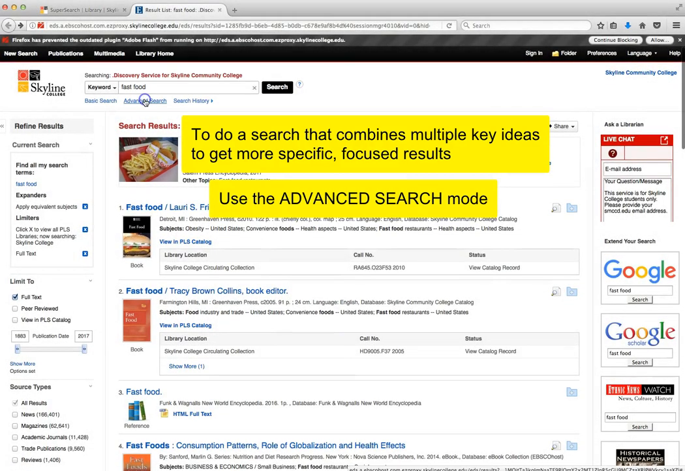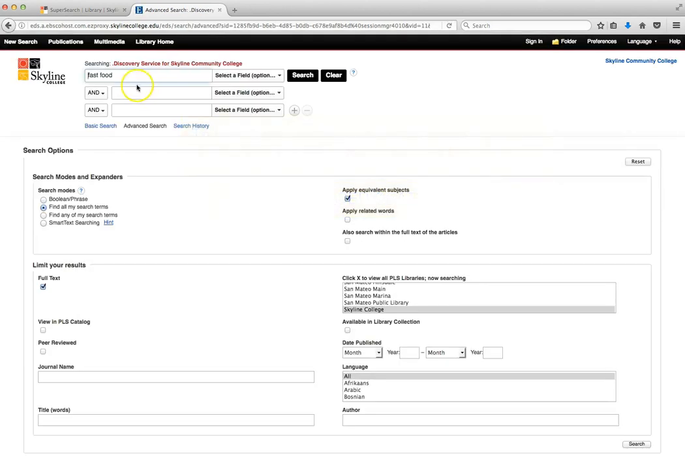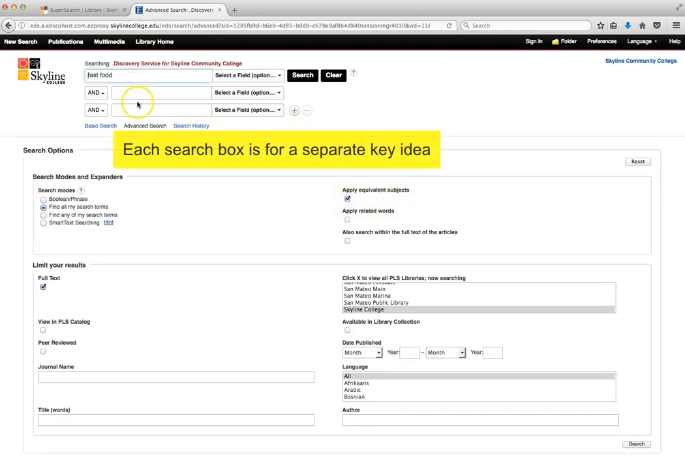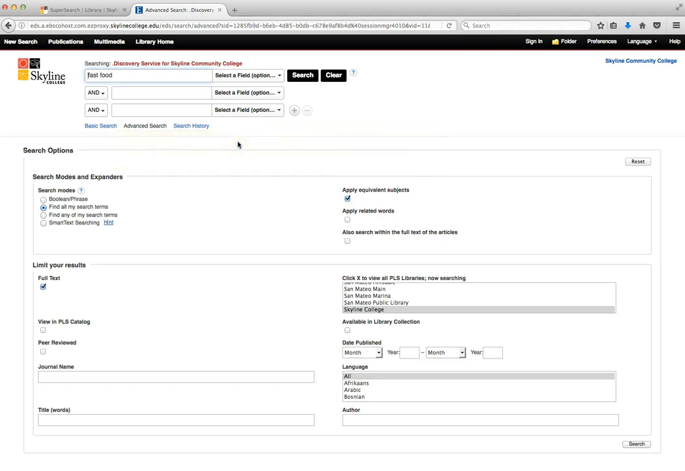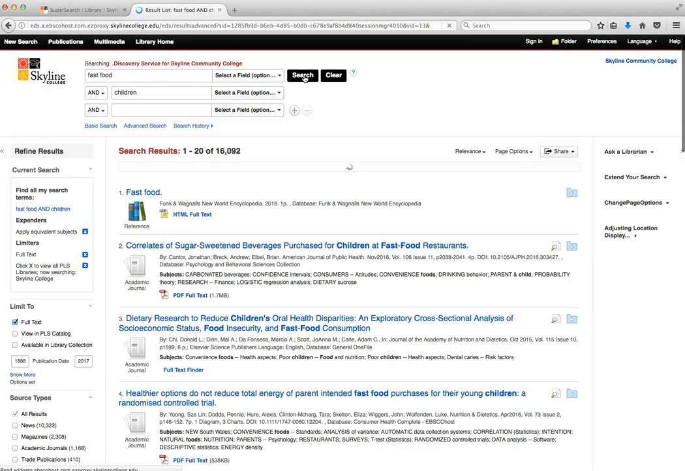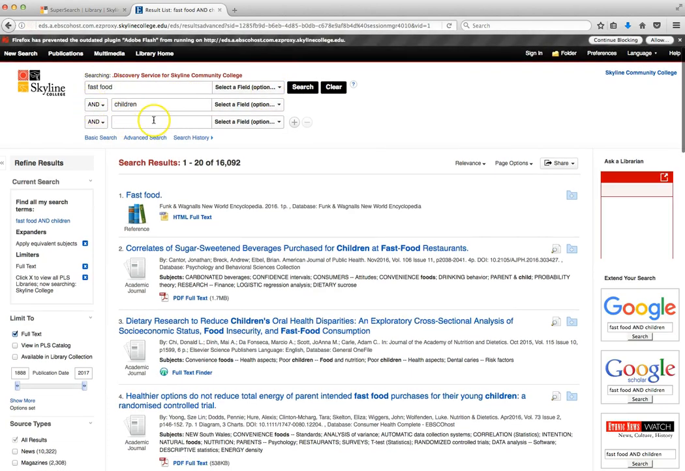So when you click on that advanced search button, you'll get, instead of one search box, three different search boxes. And each search box corresponds to different key ideas that you might be focusing in on. So in our case, if you wanted to focus on how does fast food affect children, the second key idea would be children. So we have fast food in our first search box, children in our second search box. Then when I click the search button, it's going to just look for results that have to do with both of those key ideas at the same time.